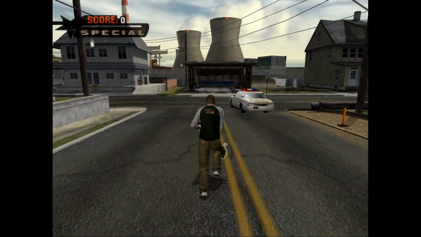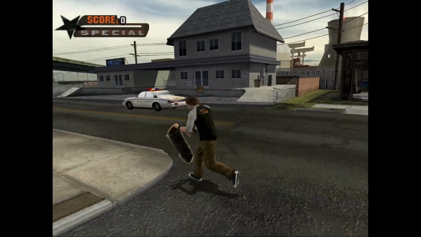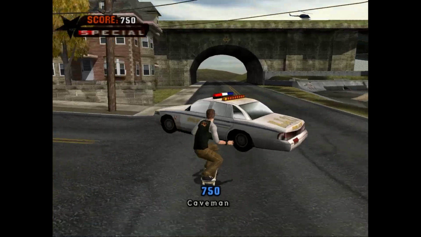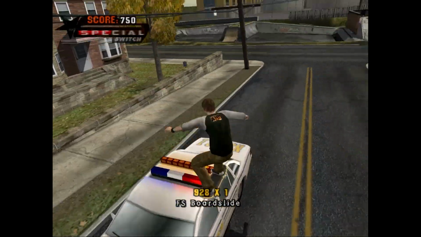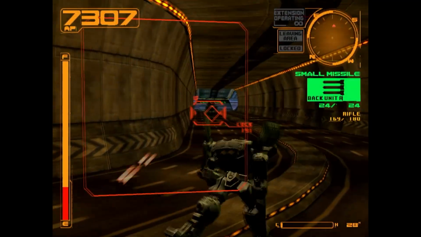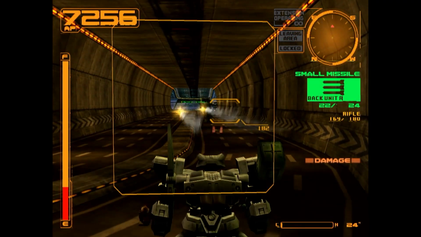But a really good game. If you've never played this, you just missed this generation. I recommend going back and playing it. It's a good game. It's held up really well for its age, and Tony Hawk was just a good era of games around that time.